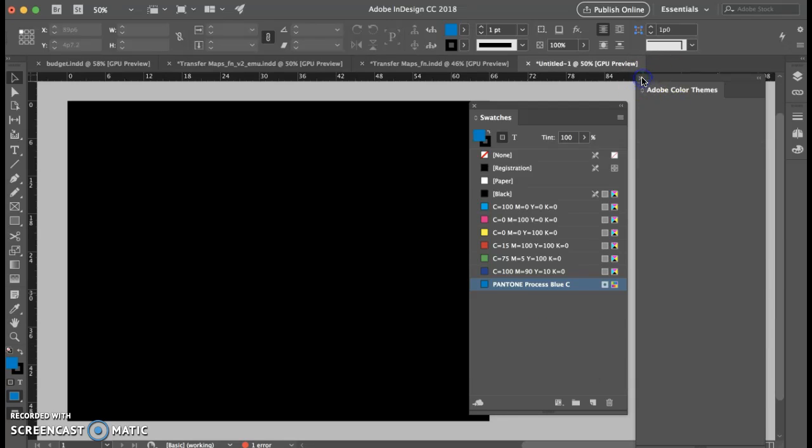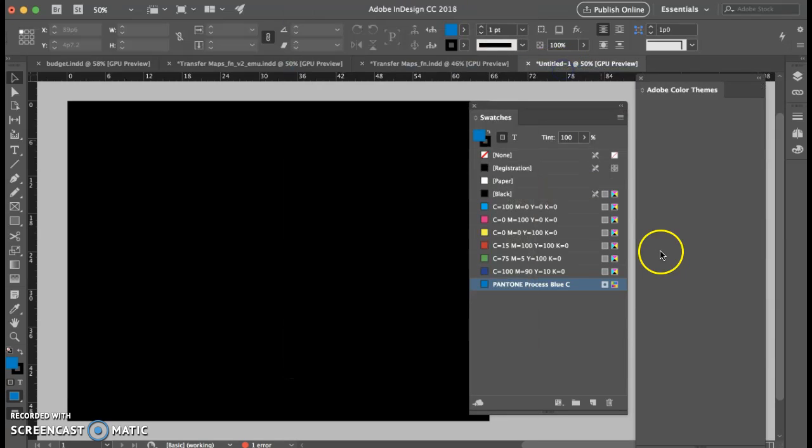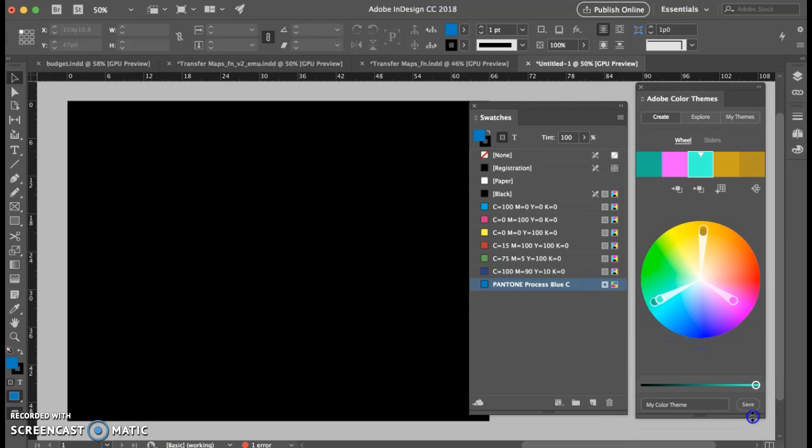So one of the things I'd like you to do, I'm going to close out of that, is go up to Window, Color, Adobe Color Themes. What's great about this is, and I'm not sure we had such a great option, we had this option before, but it's been upgraded and gets better every month, it seems like. So my video may not accurately reflect the options that were available, so I wanted to show you this one.